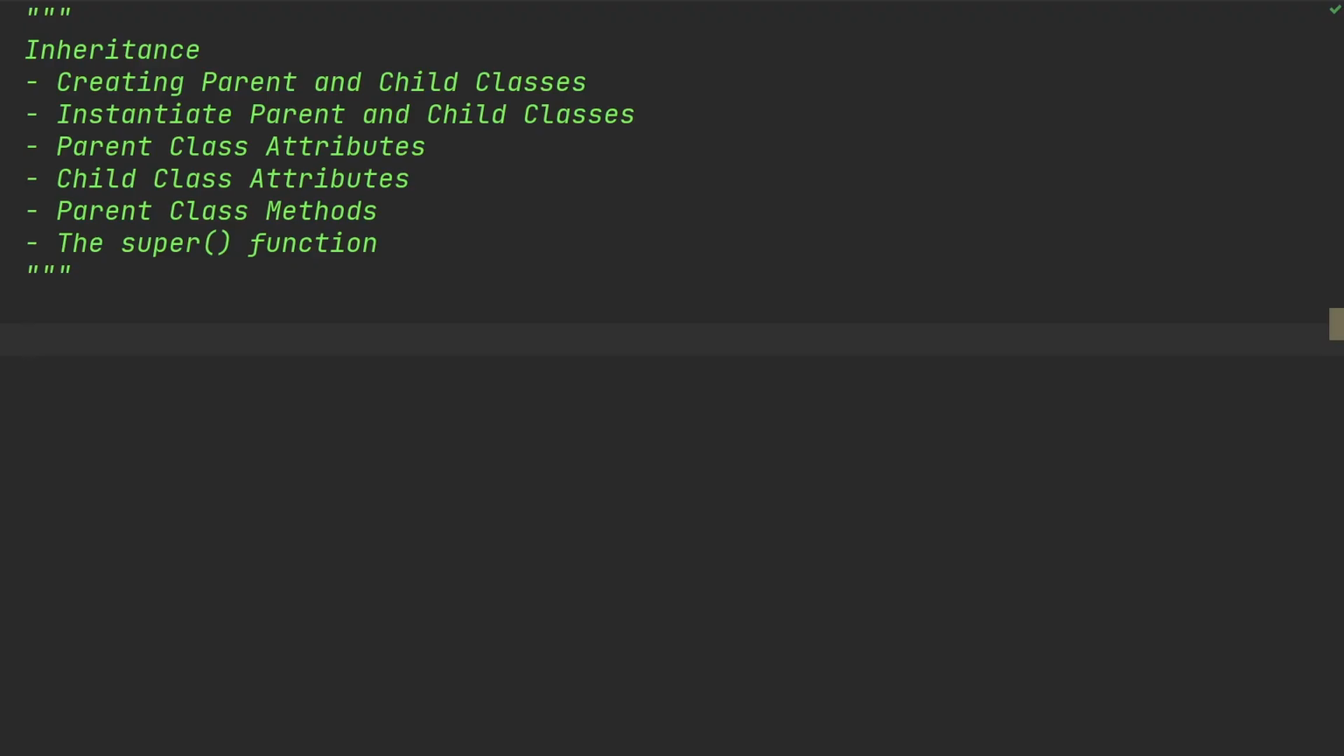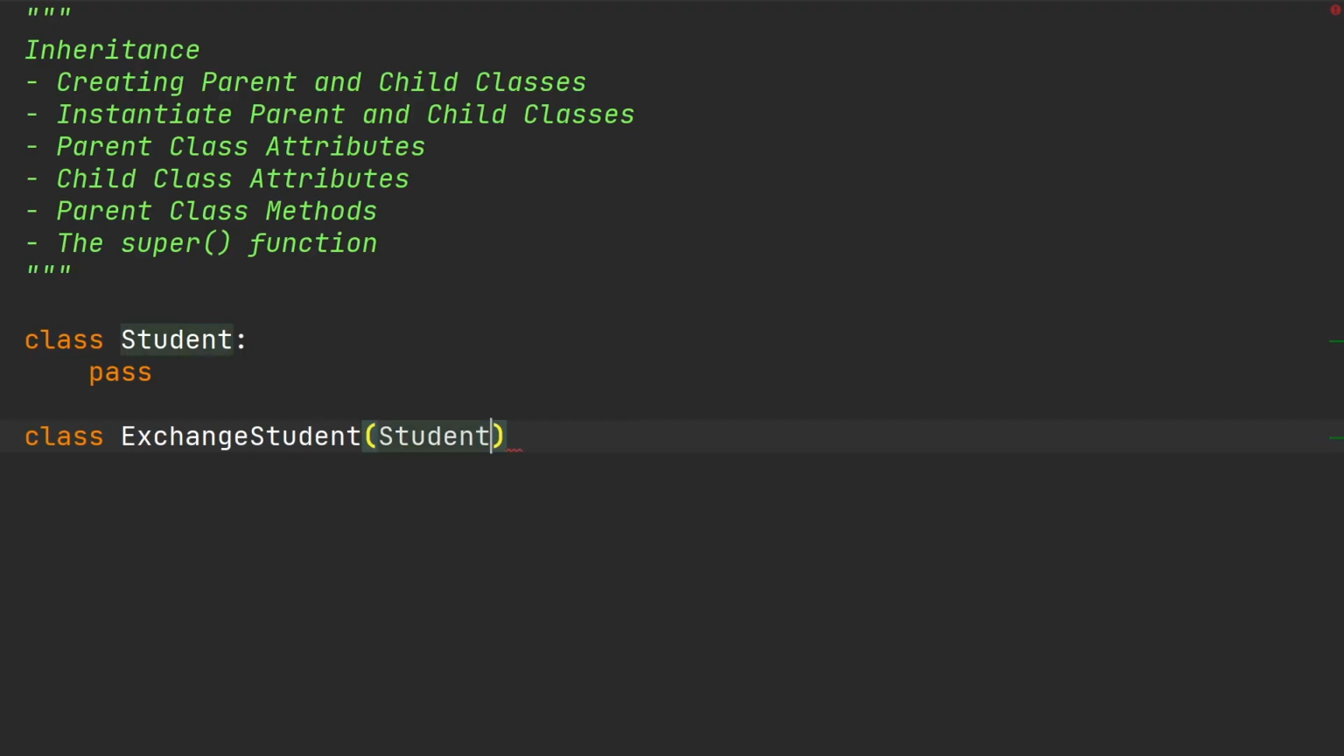Let's assume for a moment that we're looking at a university with a diverse body of students, and some of these students are exchange students from other universities. So let's go ahead and create the class Student. And this class is not going to do anything for the moment, so we're going to write pass underneath. In addition to this class, we're also going to create the class ExchangeStudent, which inherits from the class Student. And equally, this class is not going to do anything for the moment, so we're also going to write pass underneath.